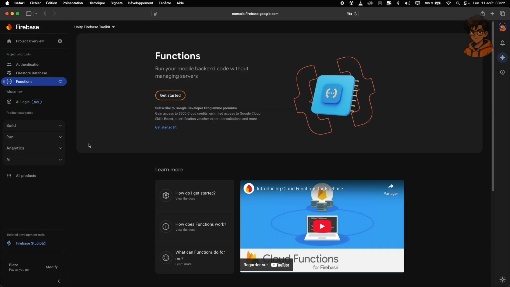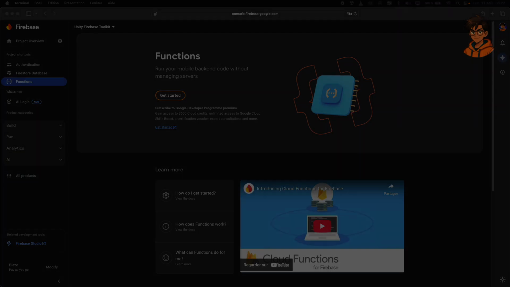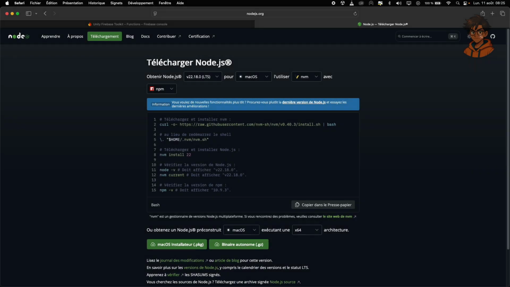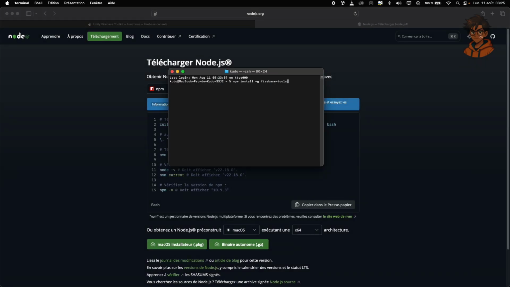So what we want to do, we will head back to our terminal. So let's go on terminal. What we want to do, we need to install the CLI of Firebase. So to do that, we need to type some command. So this is the command we will need to use to install the Firebase tools. I will not run it because I already have it. Also, make sure to have this installed on your machine. So this is Node.js. This will allow us to run the npm command on your machine.